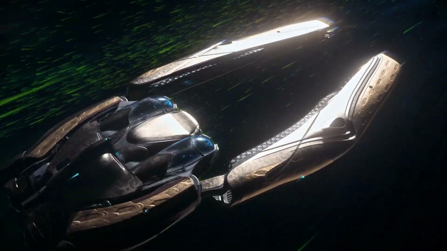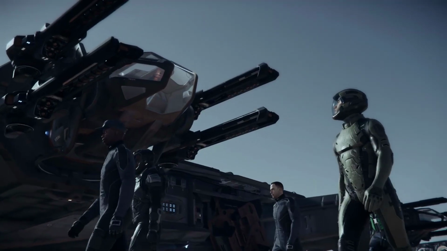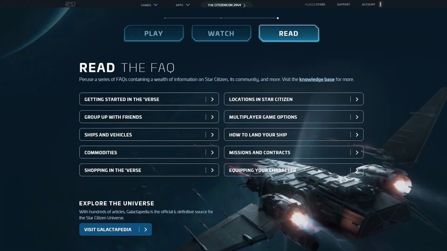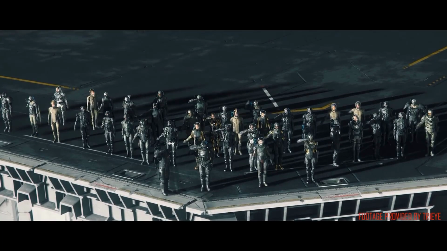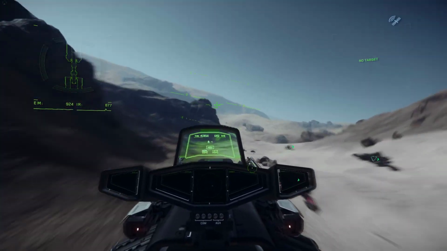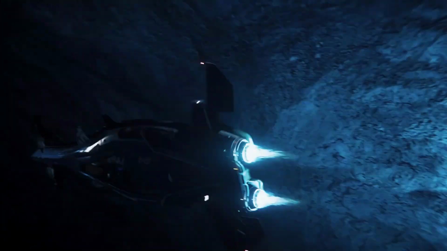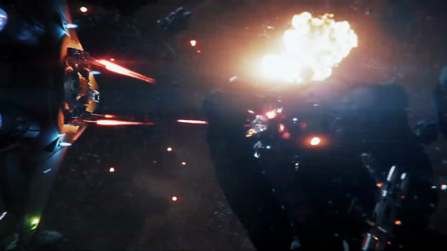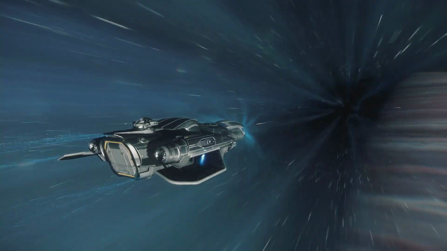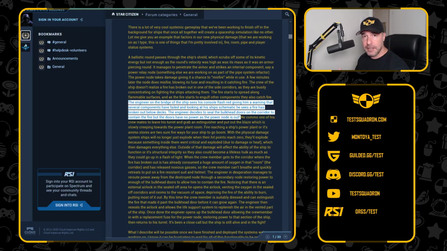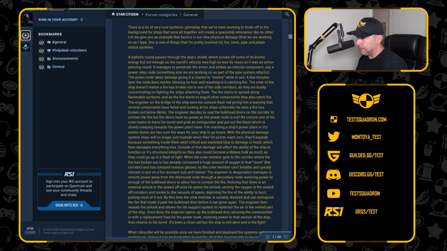The engineer on the bridge of the ship sees his console flash red, giving him the warning that several components have failed, and looking at his ship schematics, he sees the fire has broken out below decks. The engineer decides to seal the bulkhead doors on the corridor to contain the fire, but the doors have no power as the power node is out. You start seeing how one thing leads to another. It's a whole domino chain of things happening from one round making it through your shields. This is amazing emergent gameplay and pretty exciting stuff for an engineer.